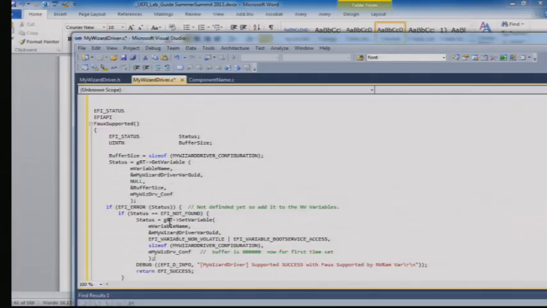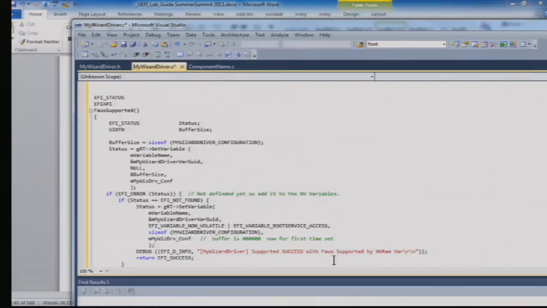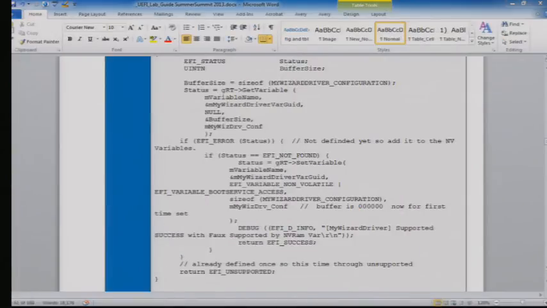If it's not there, we're going to get a return status of not found. So if it didn't get created, it will then create that with a set variable. Here we're doing a set variable with the GUID, the variable name we want to call it, and we're making it non-volatile and a boot services variable. And then just the size and the data structure we pass to it. And if it does do this, we're saying we're going to take this to be our supported by creating this NVRAM variable. So that's what our fake supported is going to do for us.